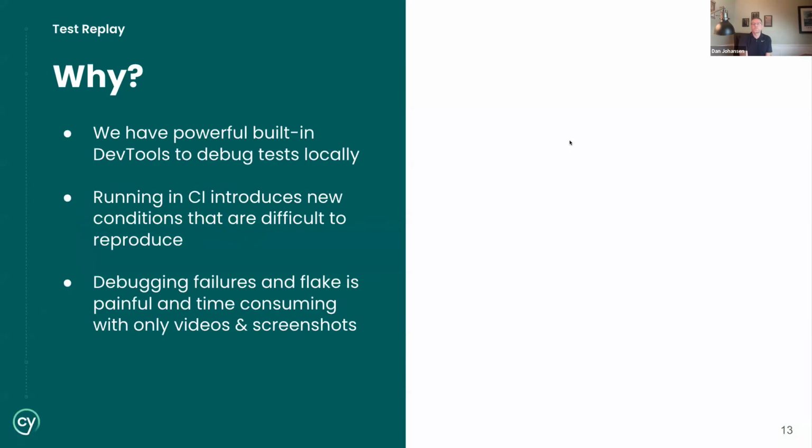Test Replay. Many of you I've had interactions with previously, and some are aware that we have Test Replay, others are not. So just a really quick highlight in terms of what Test Replay is. In our application, this is what's been in place since very early in the Cypress journey: powerful built-in tools to debug tests.